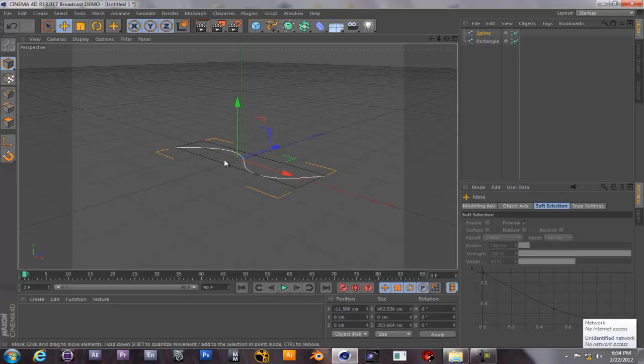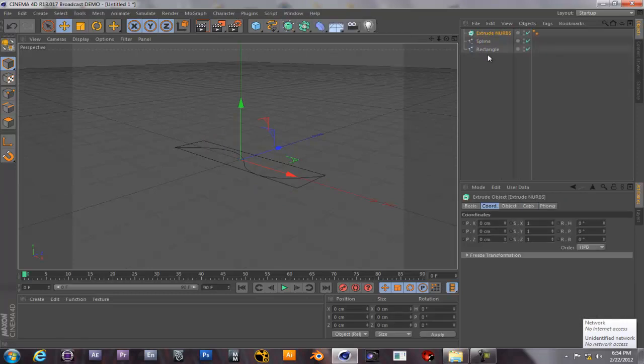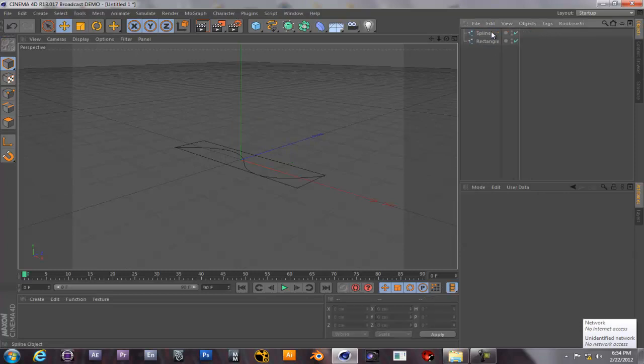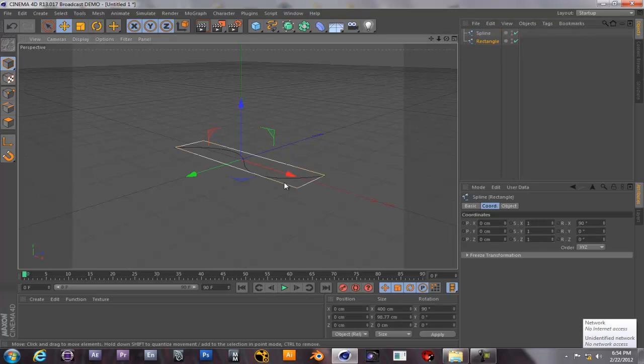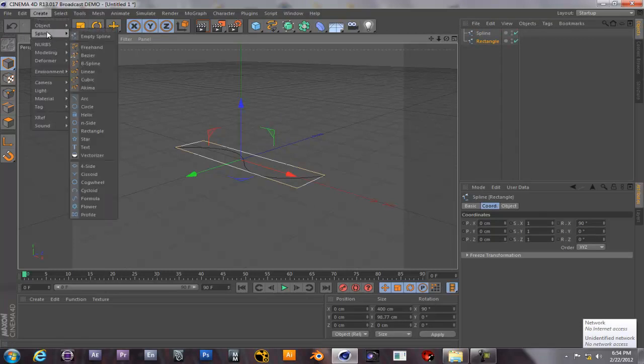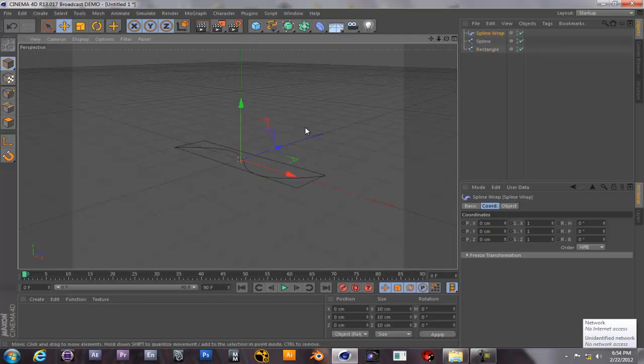All right, so now that I've created this, the next thing I'm going to create is extrude NURBS, if I'm right. Okay, so I'm going to extrude. No, I'm wrong. Okay, the next thing I'm going to create is a spline deformer, spline wrap, sorry. Then this is the way the spline wrap works, in case you don't know how it works.